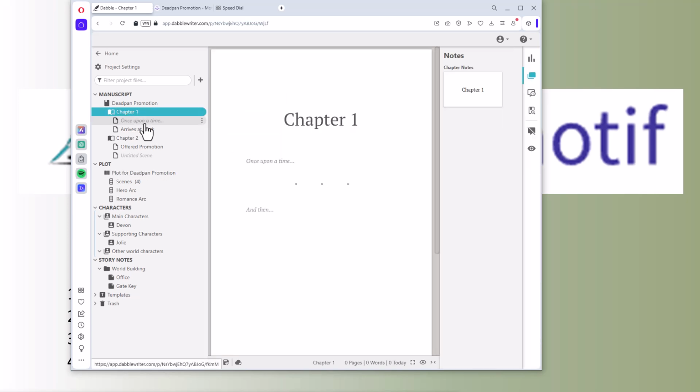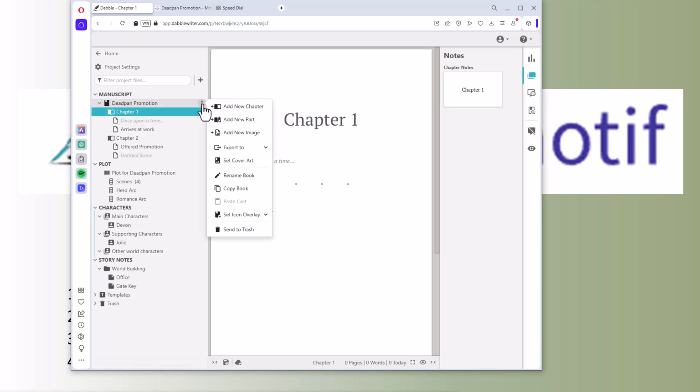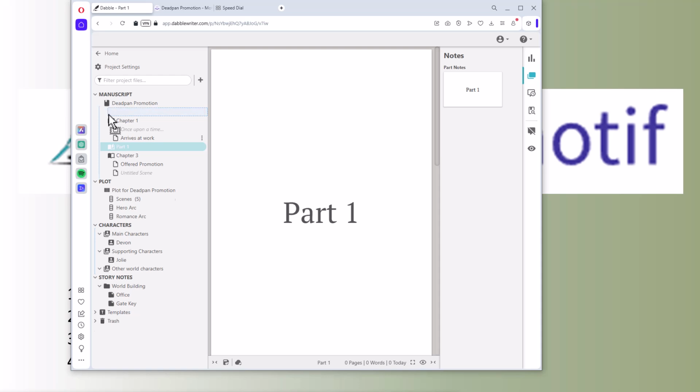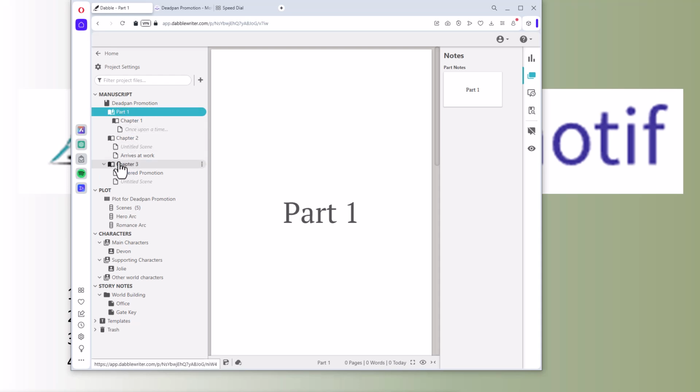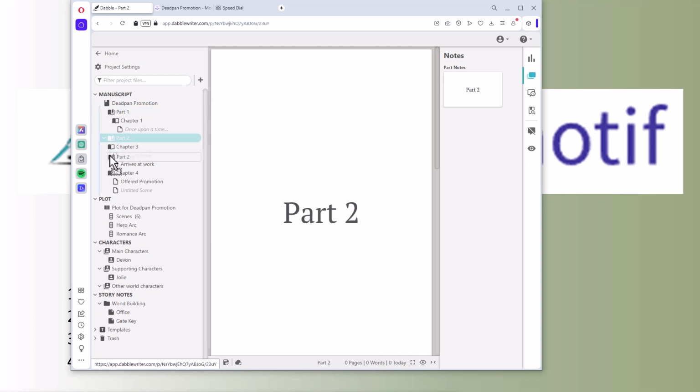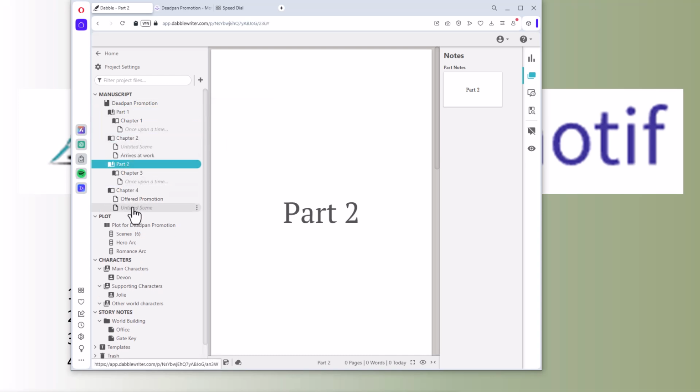So that's adding chapters. Now for creating parts, you could add a new part here and actually arrange them. So if I wanted this to be part 1 and I wanted certain chapters there, I could then add another part, put it down here, and chapter 4 started in part 2. So you can nest your different parts. So this might be your ordinary world.